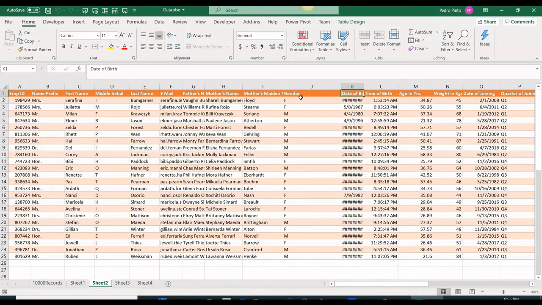Not only a single column, we can also move multiple columns. Let us take an example. I'm going to move the name prefix, first name, middle initial and last name. That means the B, C, D and E columns should move before the J column, that means before the gender. Let's see how to do this.